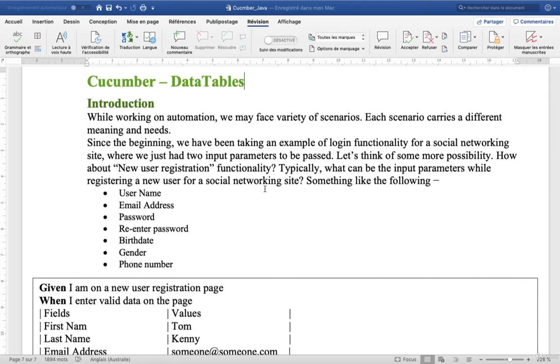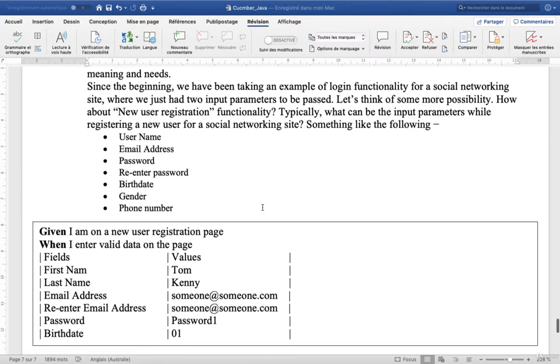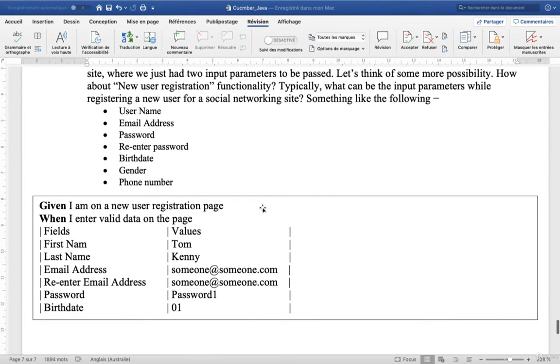Let's think of some more possibilities. How about new user registration functionality? Typically, what can be input parameters while registering a new user for a social networking site? Something like the following. We need the username, email, password, re-enter password, birth date, gender, and phone number. So we need to provide all that information at once.